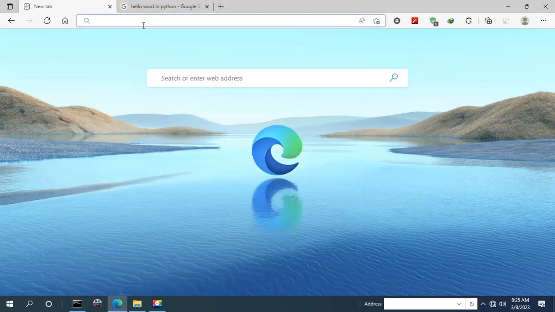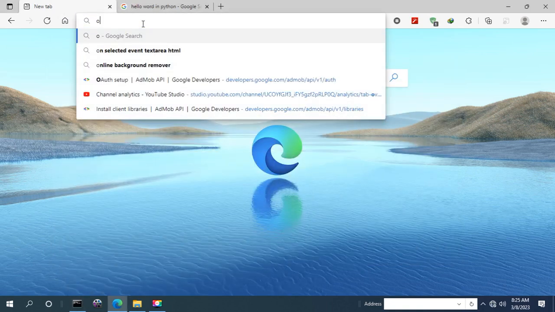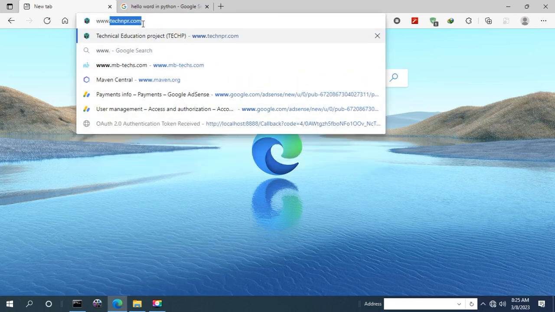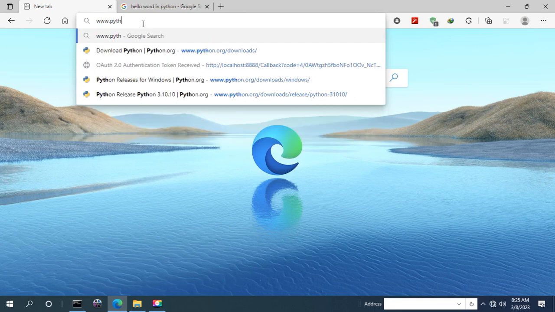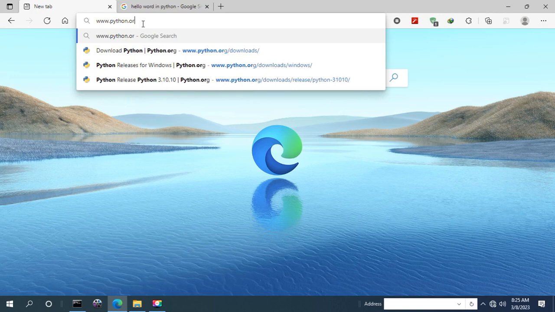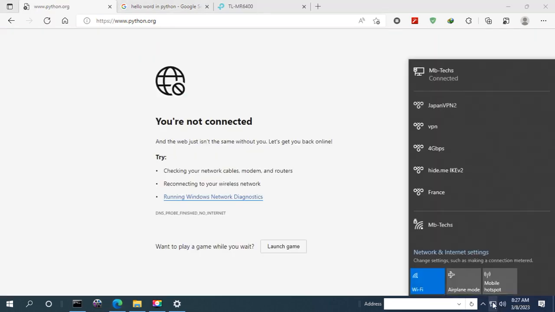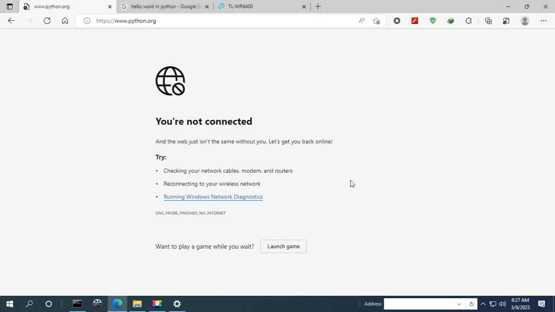First of all, you have to navigate to www.python.org. Hit enter. And I don't have an internet connection. I'll make sure to connect to the internet. Make sure I have an internet connection. Then refresh.